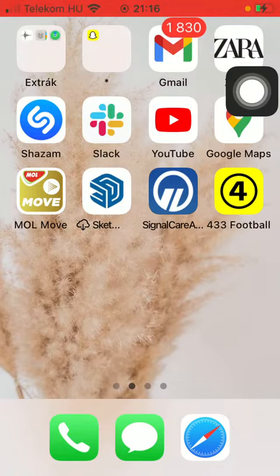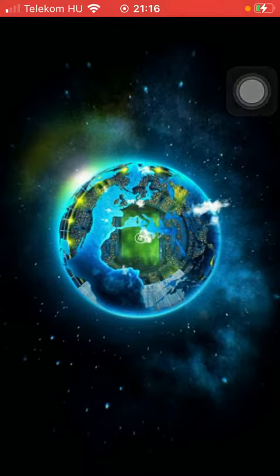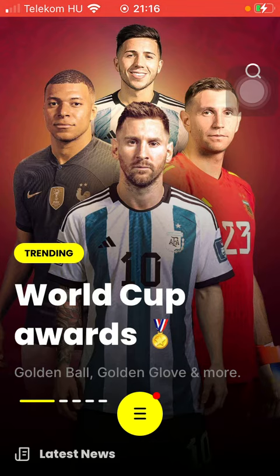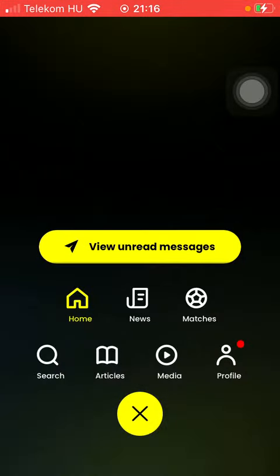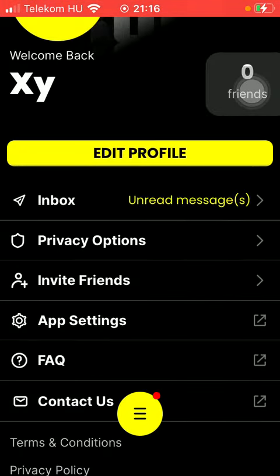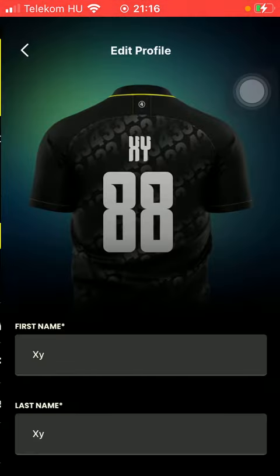First of all, open the application on your phone. Once it is loaded in, go to your home page, and after that tap on the menu icon down below. Click on the last icon in the second row, profile. Then tap on edit profile.